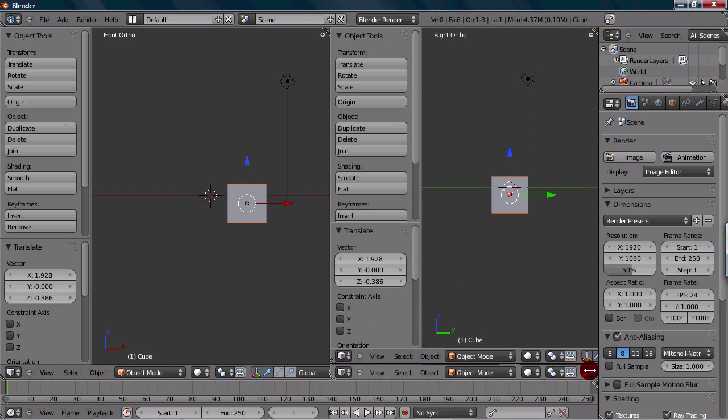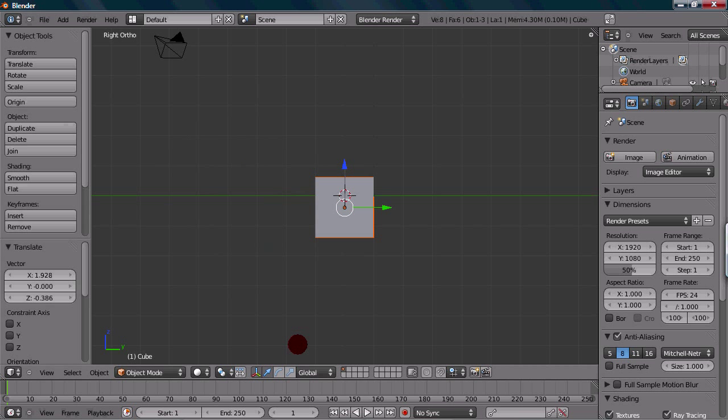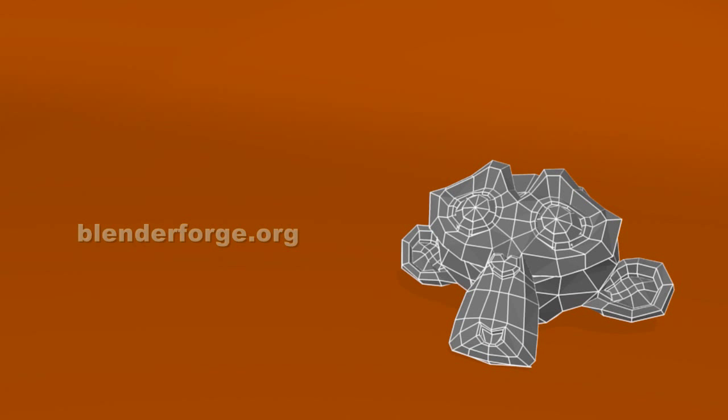I keep on making more windows. Sometimes it can be a little bit fidgety, but you just have to get the hang of it. But that's pretty much it.